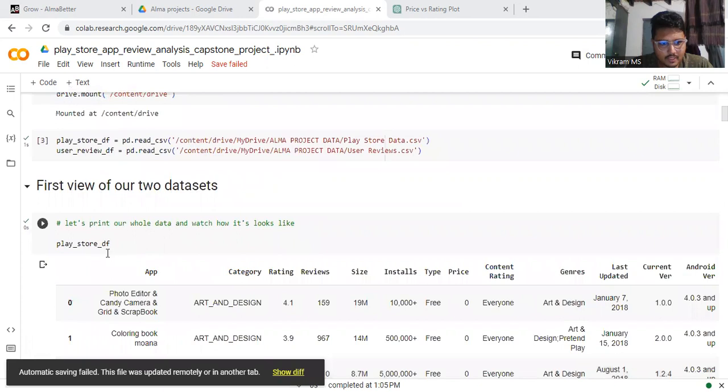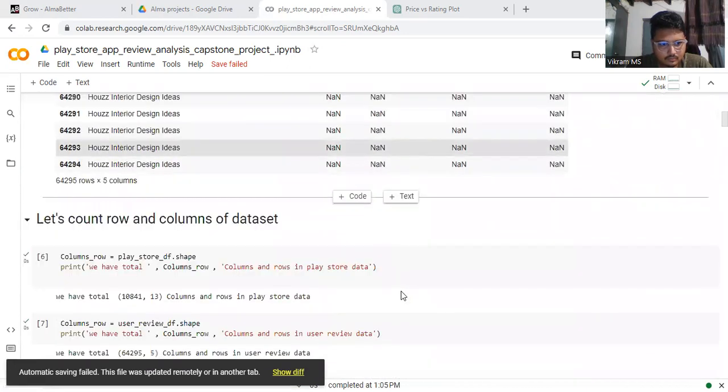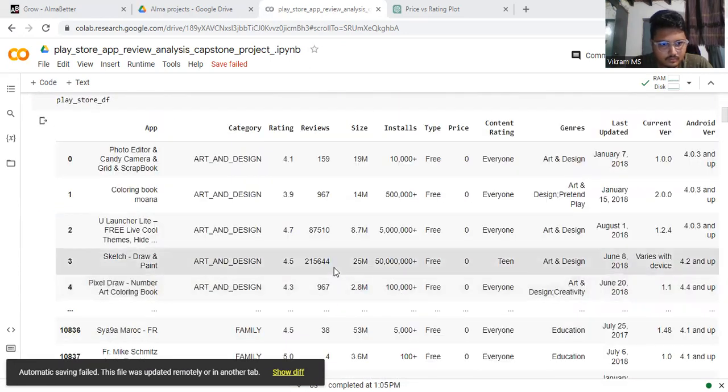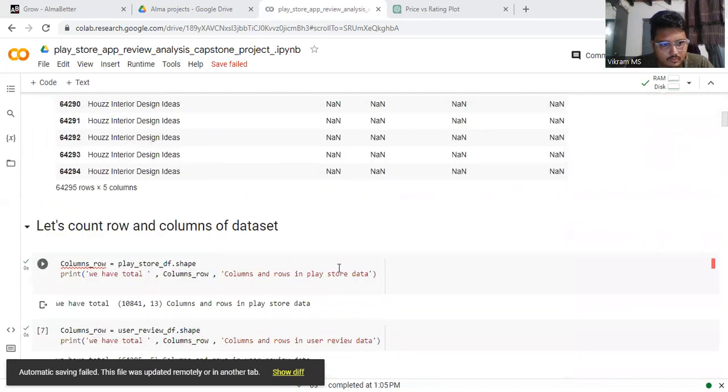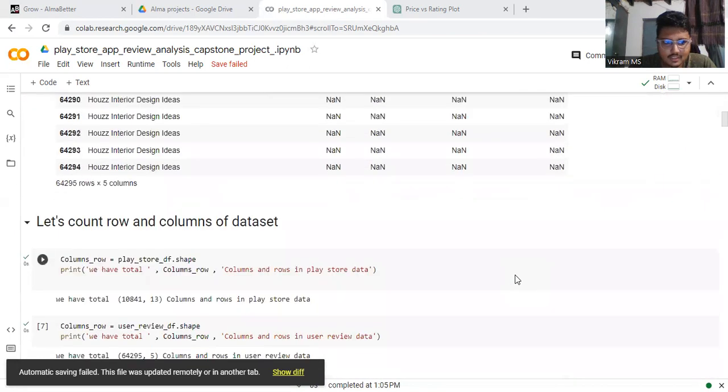First, the Play Store df. df means data frame, with columns like apps, categories, reviews, size, installation type, and so on. The second one is the user reviews data frame, with app reviews, sentiment, polarity, and so on.